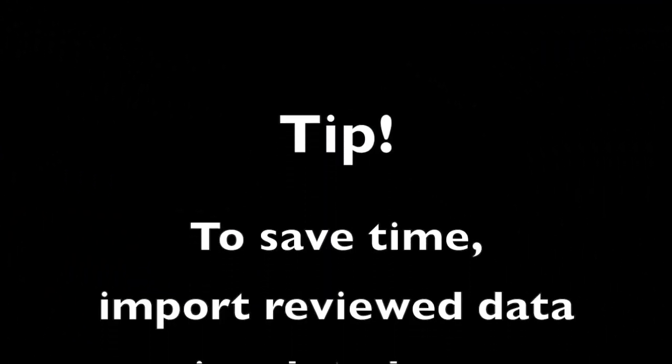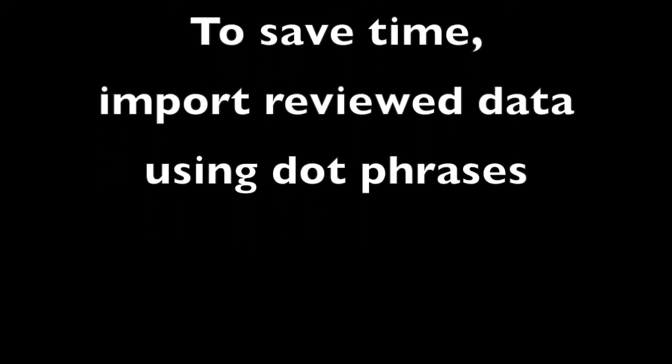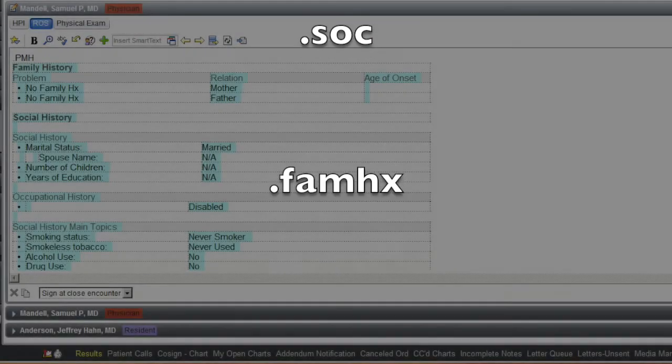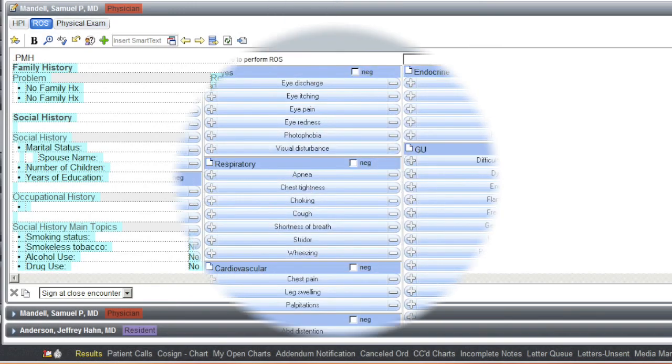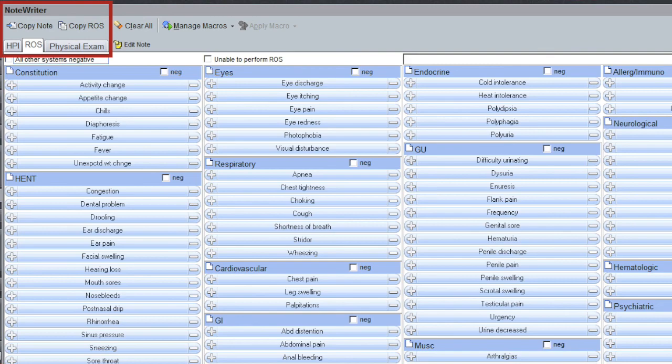To add history from the chart, which is necessary for all preoperative history and physicals, use dot phrases. .pmh for past medical history, .soc for social history, .famhx for family history. Select ROS or physical exam at the top of the note.